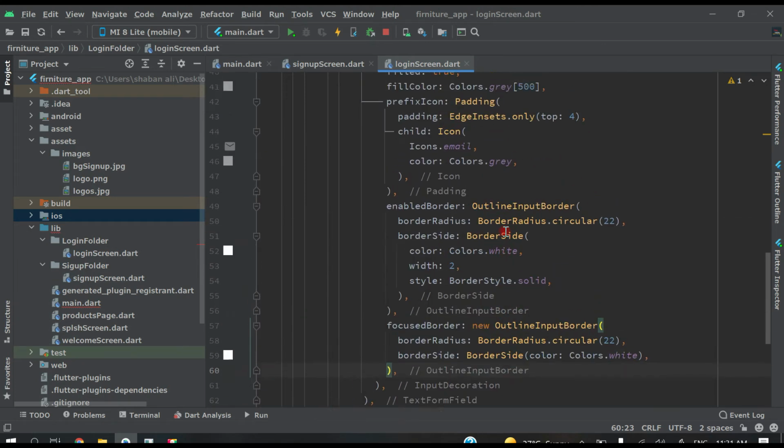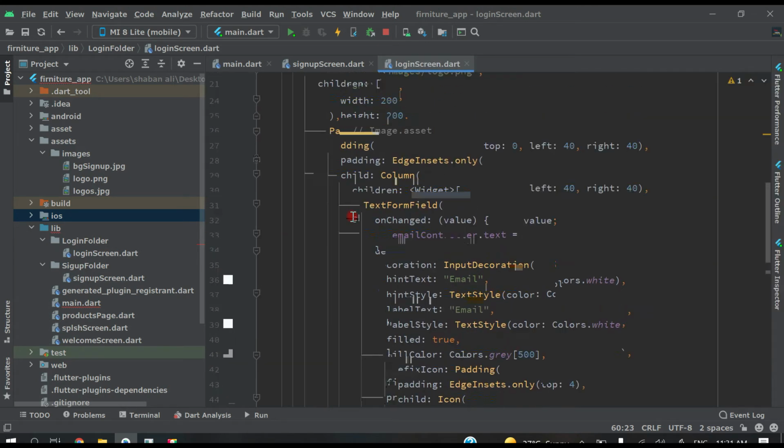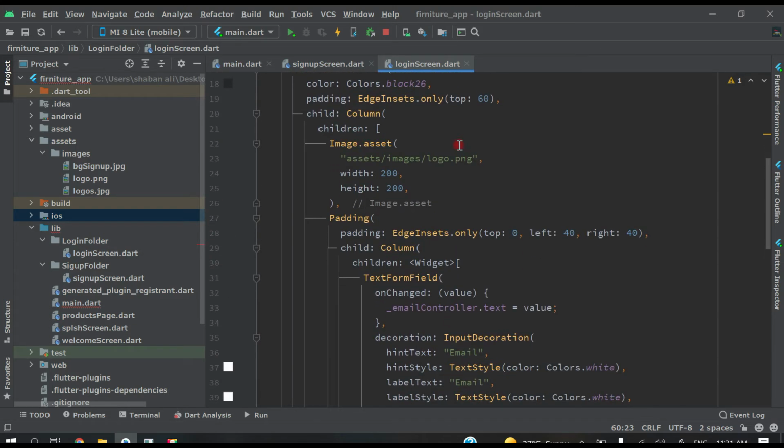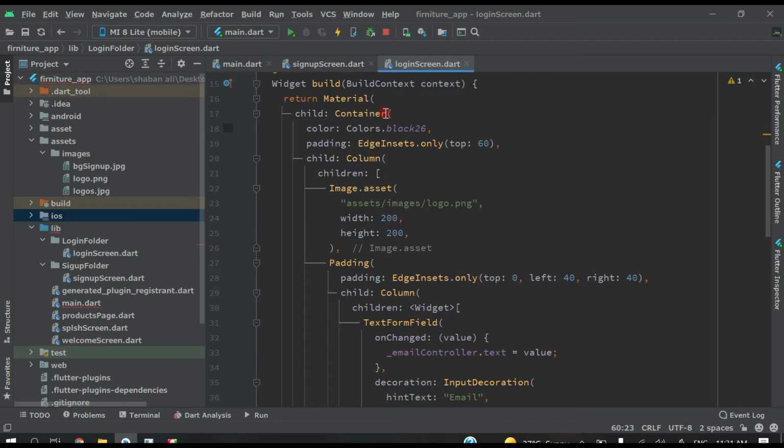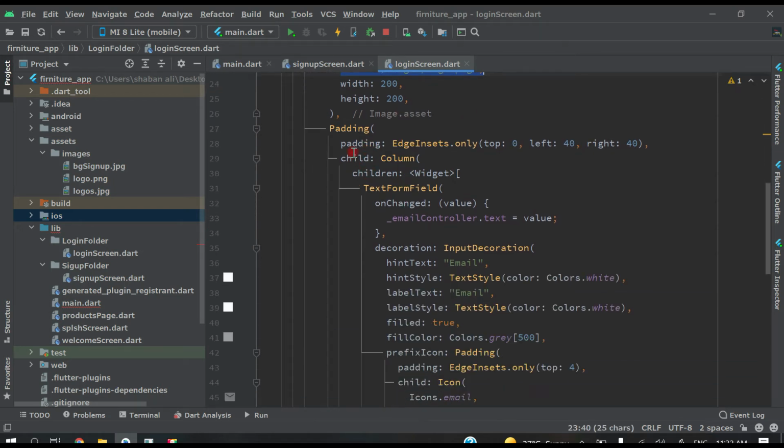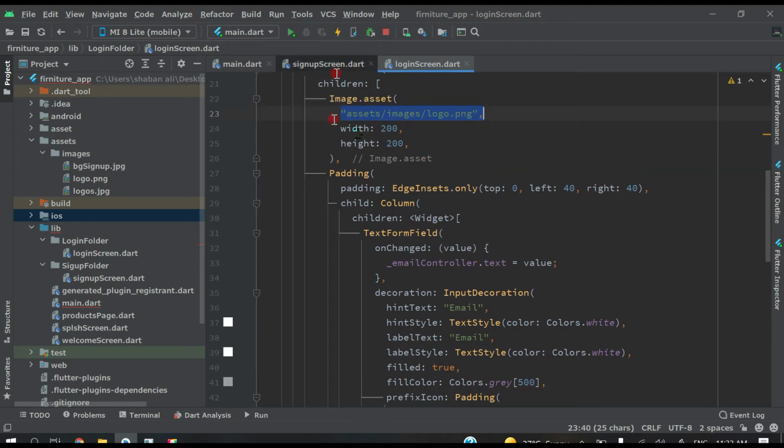So now we have what we did here. Actually we have this container on main screen, and the color of this background is black 26. The color of our login screen will be black. Then we have given some margin, some space on the top 60. Then after that we create one column, and inside this column we put one image, this one, it is a logo. And after this logo we have some padding, I mean space from left side, right side, from the top, like this, from this image.